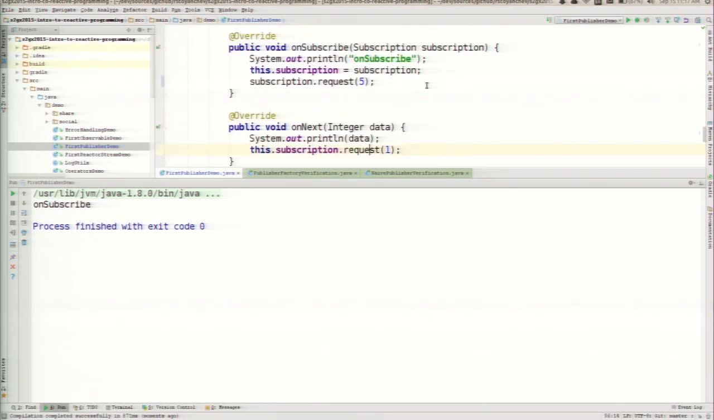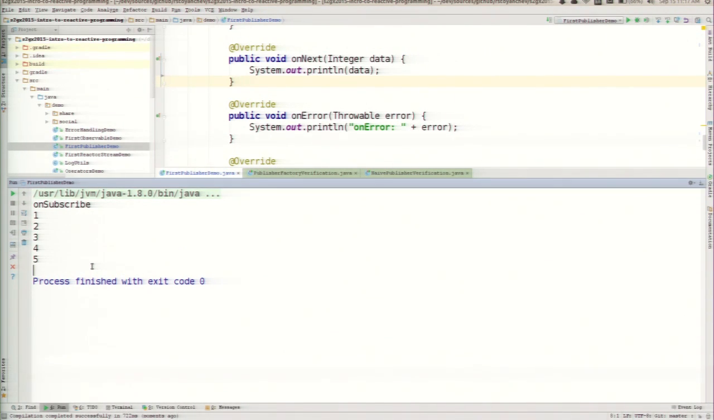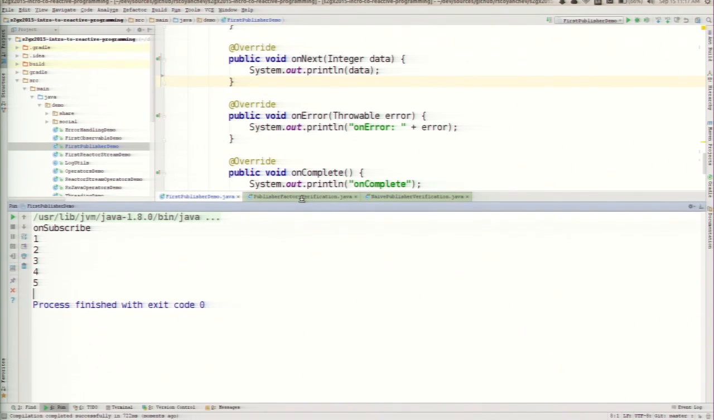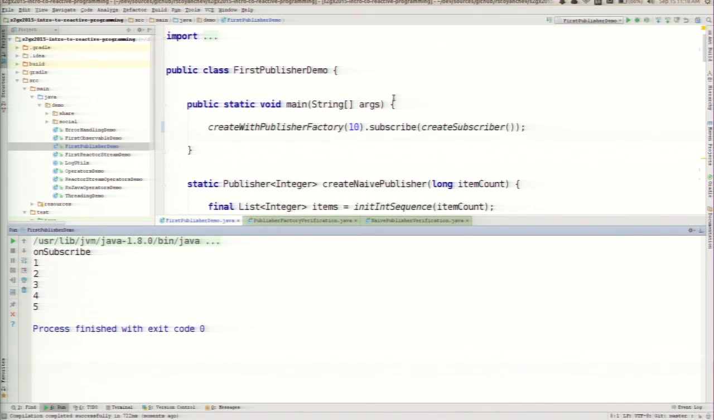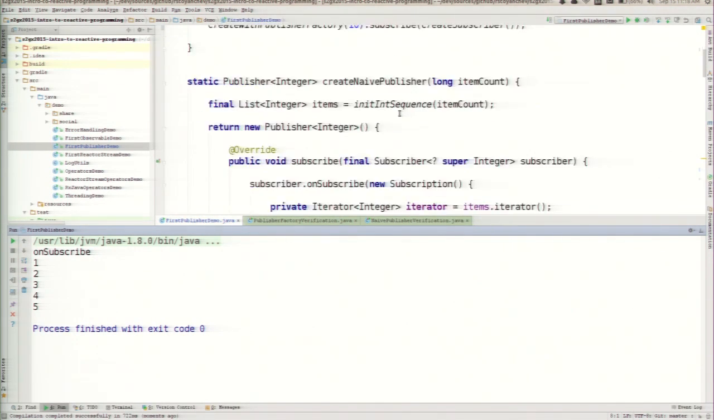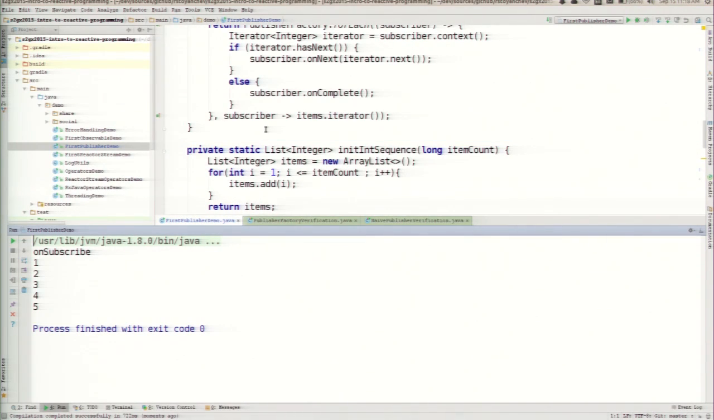So let's request 5 and then take out the one that's down here. So initially we request 5 and then we stop requesting. And for that, we get 5 items and we exit. We never even get onComplete because the stream didn't finish. We just never ask for more, and then we exit. So that gives you an idea about the requesting part of back pressure.